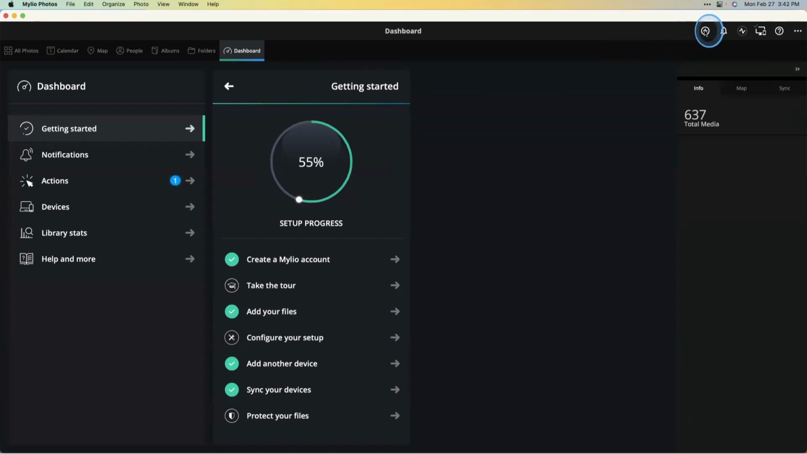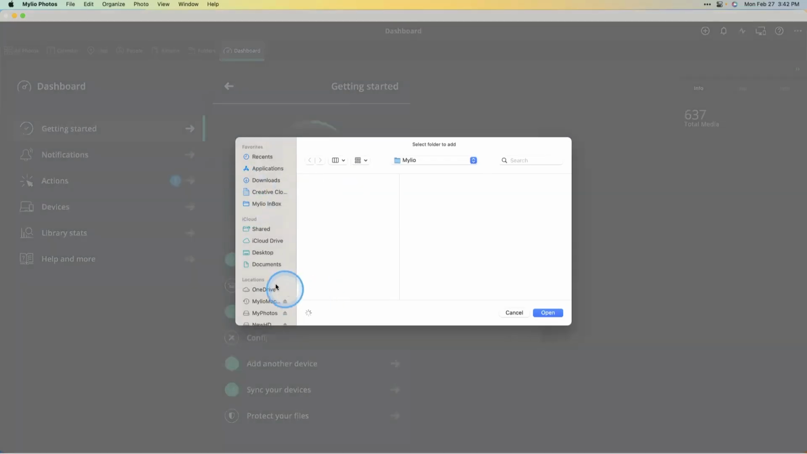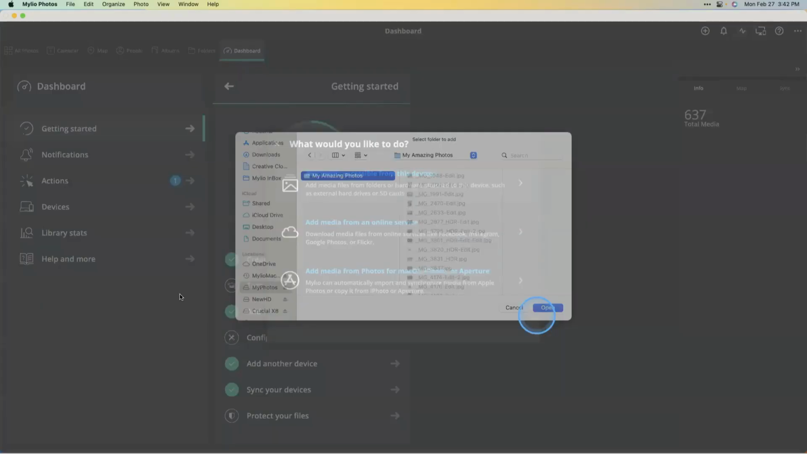So I'm going to go up here to the plus button, add media accessible from this device. And I have a folder of images here on another external drive, much like Lori did, that I'm going to go ahead and add to Mylio.